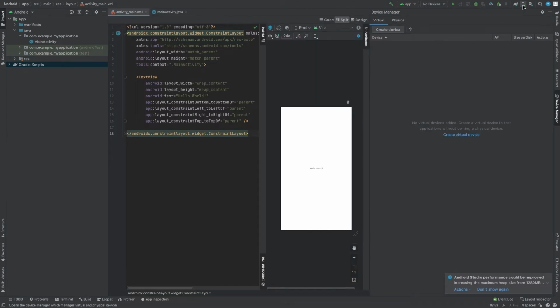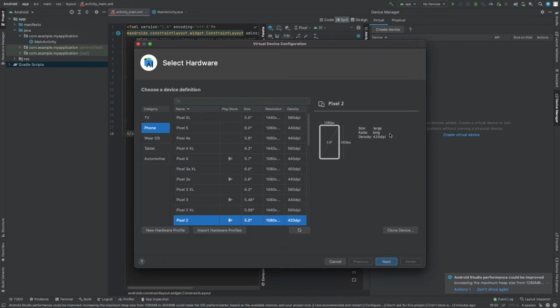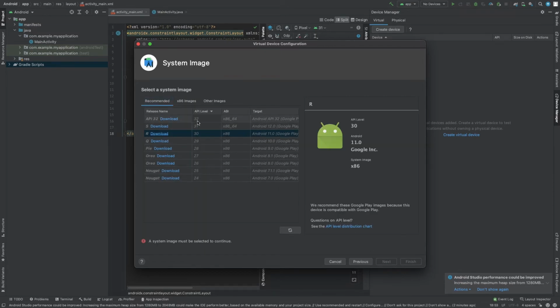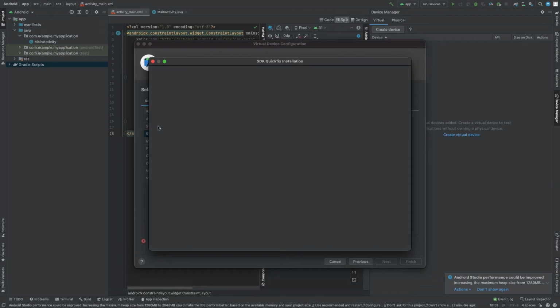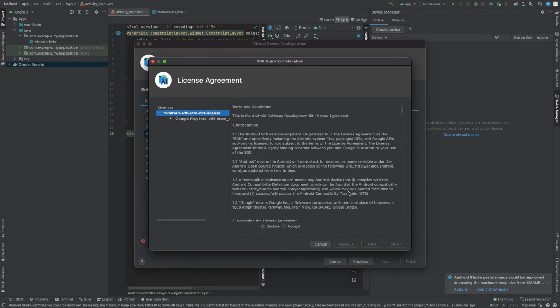Now let's create a virtual device or emulator. First of all, click on the mobile icon, then click on Create Virtual Device. Here, select any device you like. I am choosing Pixel 4, then click Next. Download the latest system image from here. At this time, Android S is the latest one, so I am downloading this. Accept the agreements and click on Next.